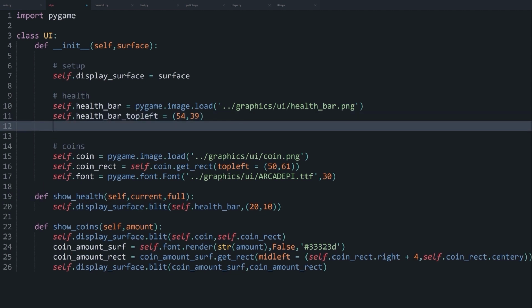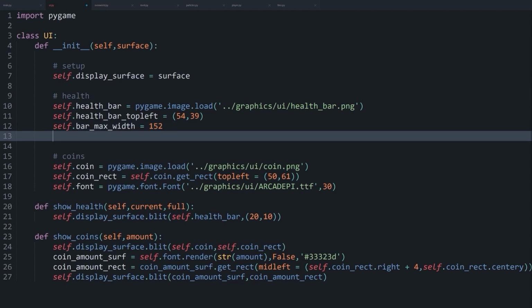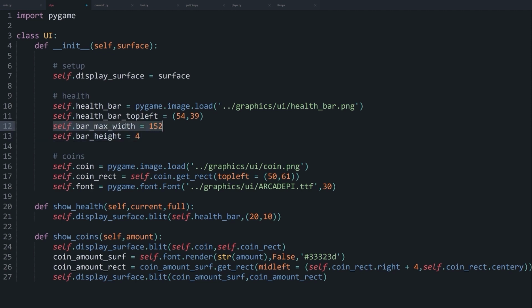Okay, then besides that, I also have self.bar_max_width. And this in my case is 152. And then self.bar_height is going to be 4. So this is just going to be how wide our health bar can be and how high it can be. And the height is always going to be 4 pixels, so this one is not going to change. So with that, we have a couple of attributes. And now we have to start doing some math.